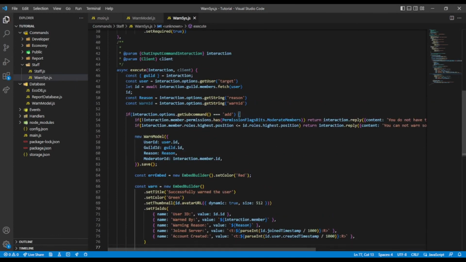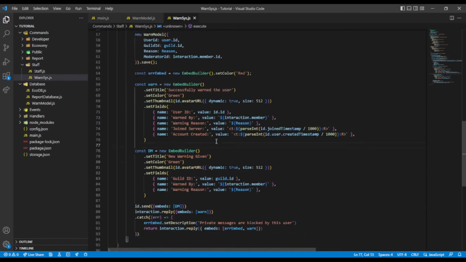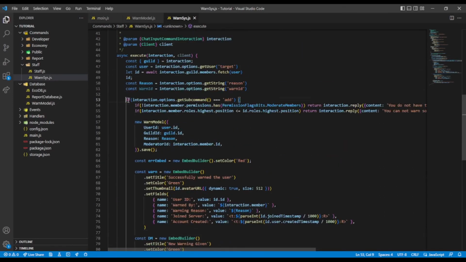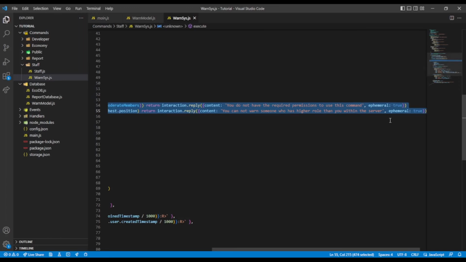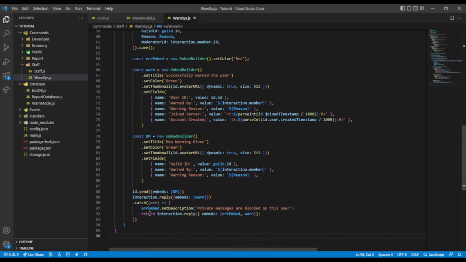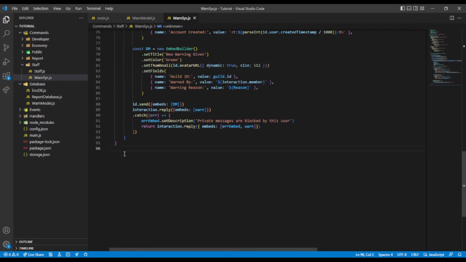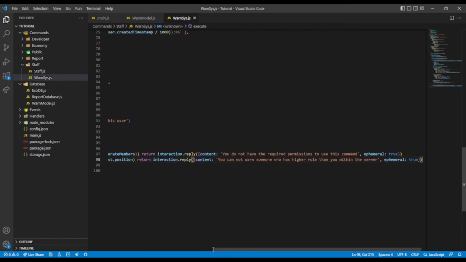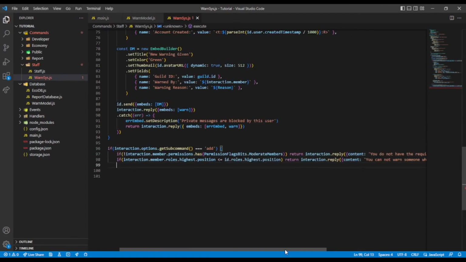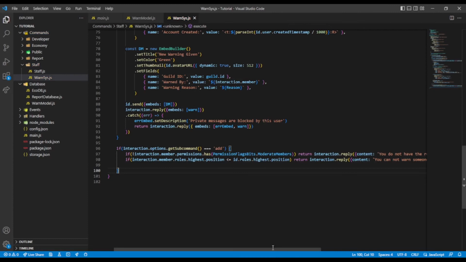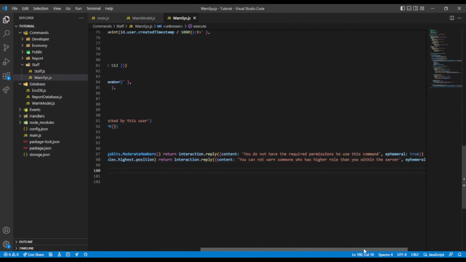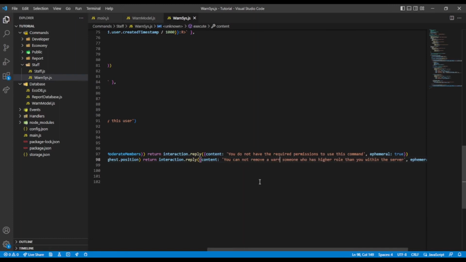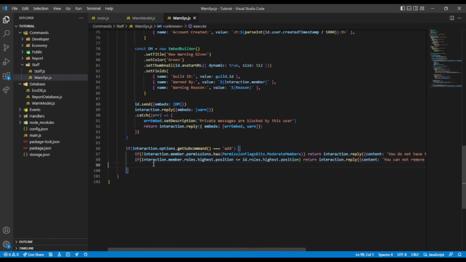Now removing is less technical. So we're going to do the same up here. So if we copy these two lines, copy it, drag it down to here, and obviously you want to come down here and close off the if statement. You do not have the required permissions. You cannot remove a warning from someone who has a higher role than you in this server. Alright, great.